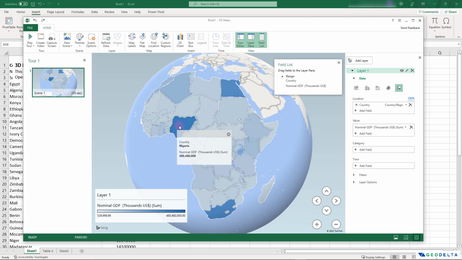And the other cool thing is that if you hover your mouse pointer over here, you can see that a small data card gets displayed. So the information that you can see on this data card is basically the country and the nominal GDP, which again happen to be the two columns that we had in our initial data table.